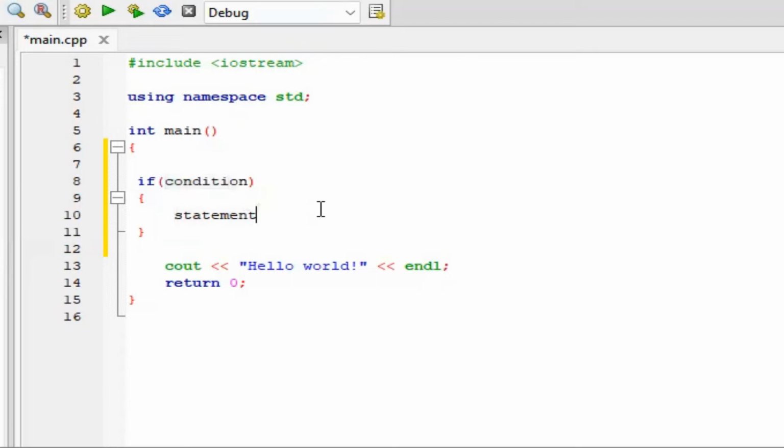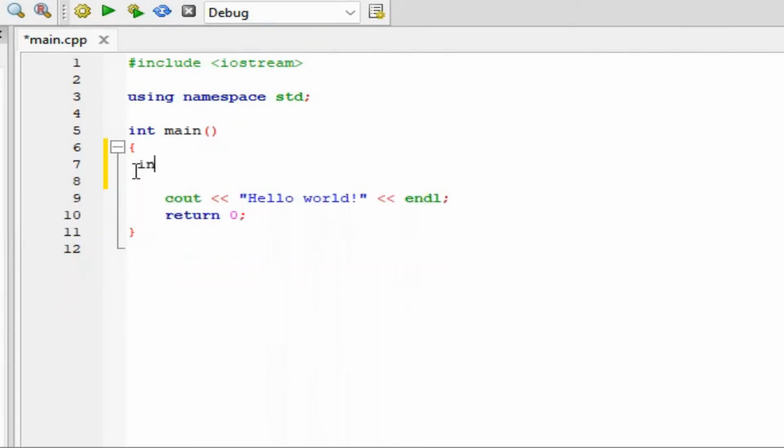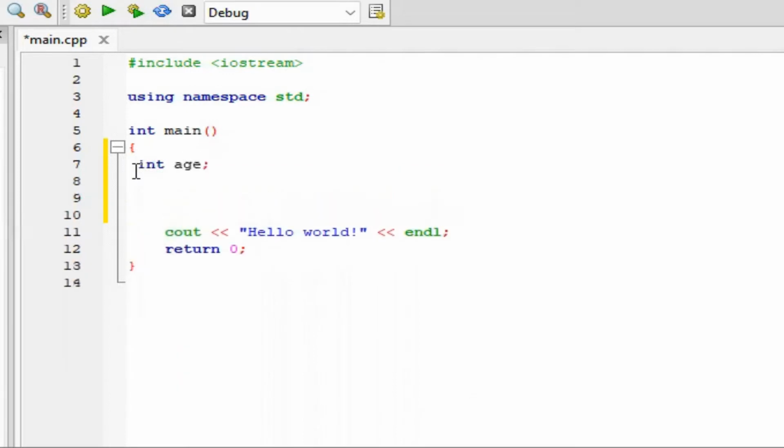Okay, so now let's write some code to show you how an if statement works. We'll just use an integer and name it age, and let's set it equal to 16. What we will be doing is testing if age is greater than 18, and if age is less than 18, we'll do something else.